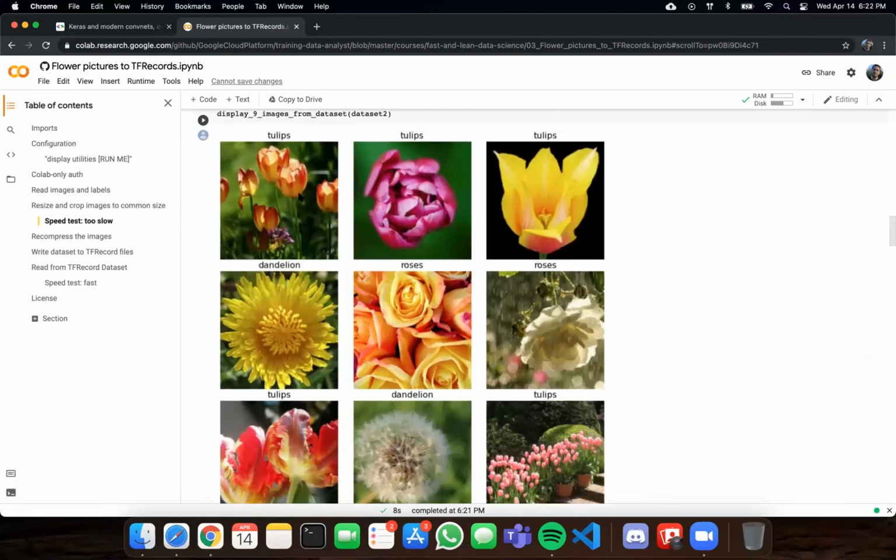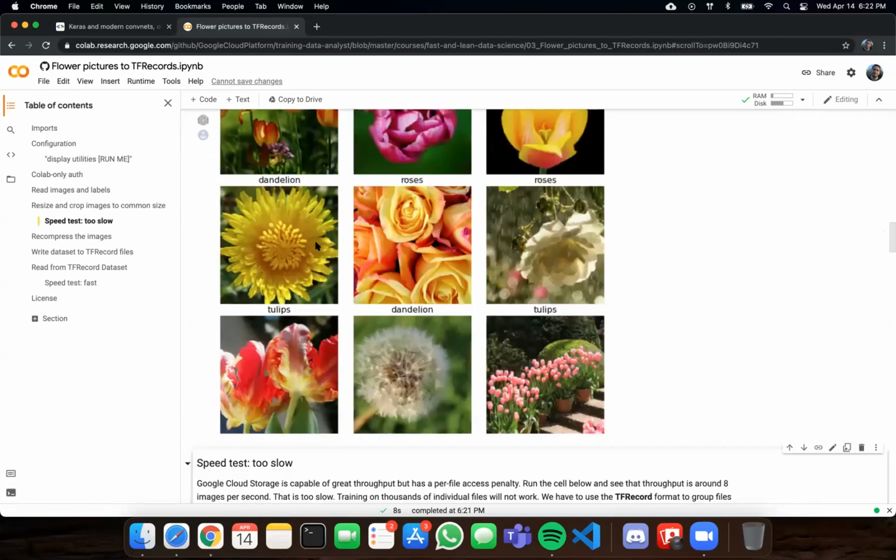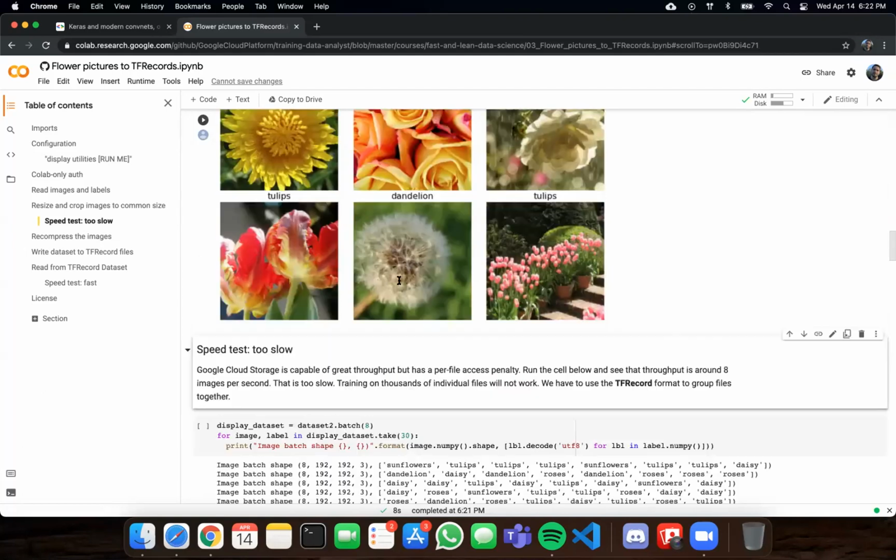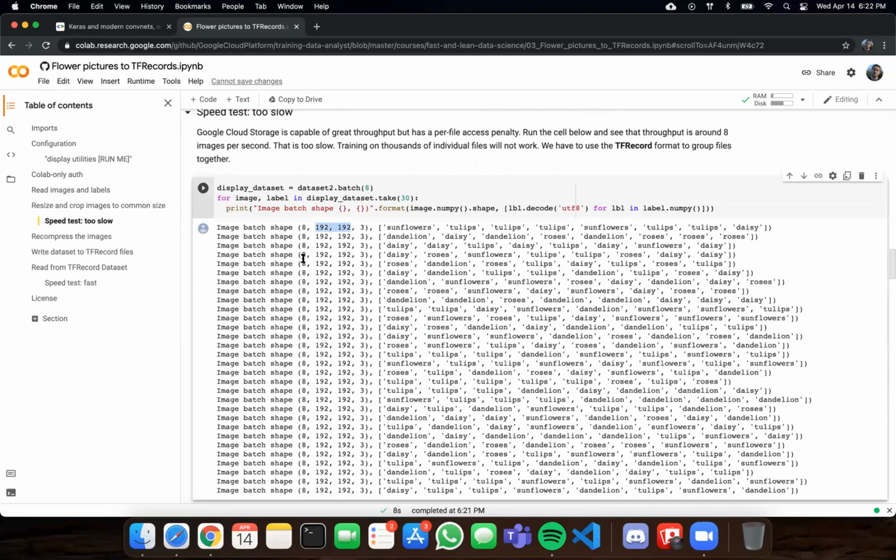So essentially, we have prepared our images as well, and they're all in the same size. You see here, we started taking batches out of the data.